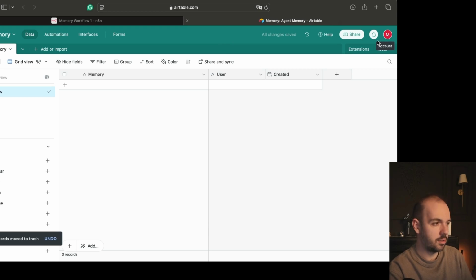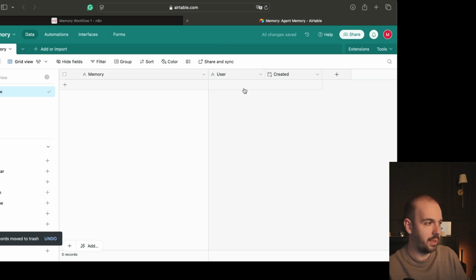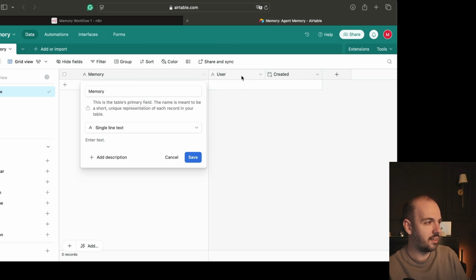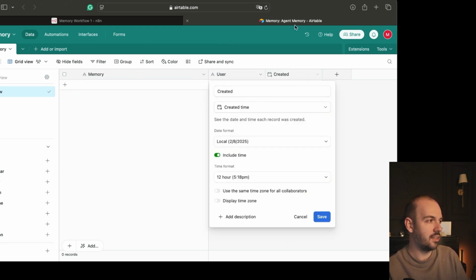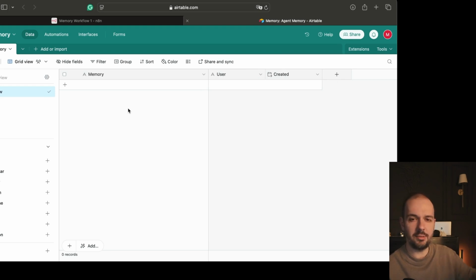You are at Airtable. By the way, we will use this one: Memory, User, and Created. Memory is single line text. User is single line text. And it's created time. You can simply set up this Airtable.